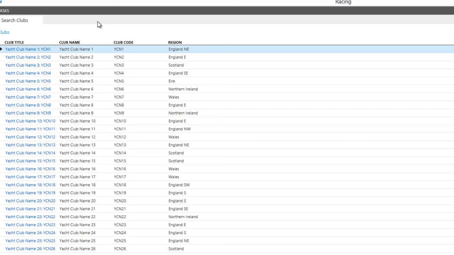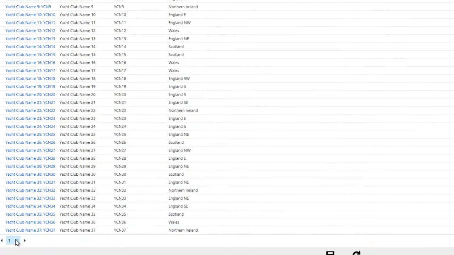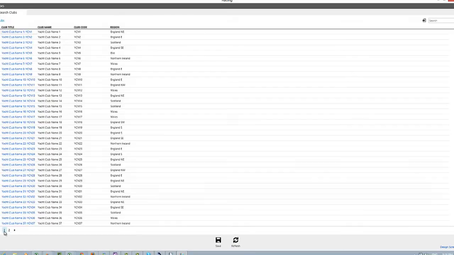Now there are several things you can notice about this screen. I have pre-populated it with some data, which is 50 sample clubs. Really imaginative names, as you can see, not like the good fun ones that you did in the classroom. So we've got the yacht club name, the club code, and its region. We did randomize regions on those.